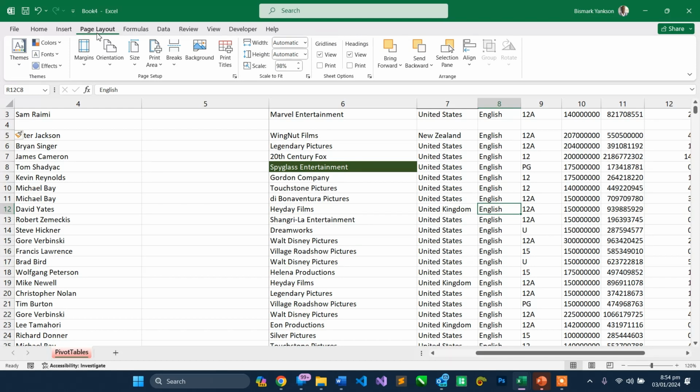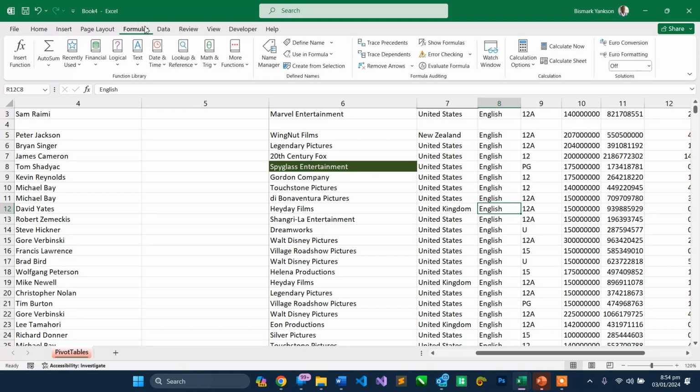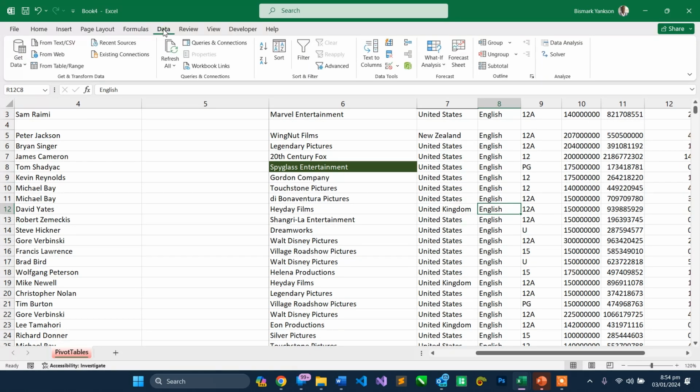So I won't talk much about page layout for now. The only thing we'll be looking at critically when we get here is the print area. It's just like we were using, how do we call it, the page breaks. So we'll be looking at formulas. We won't touch it now because we will have a full session on formulas. Then data, we won't touch data now. You have a full session on it.